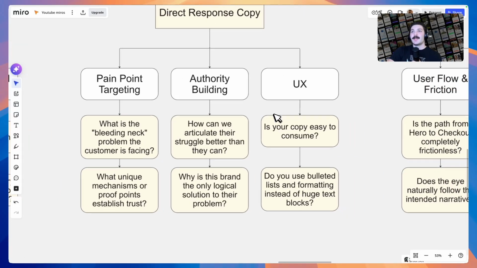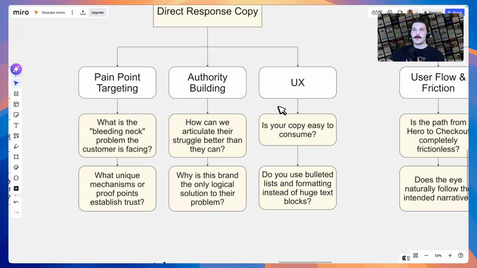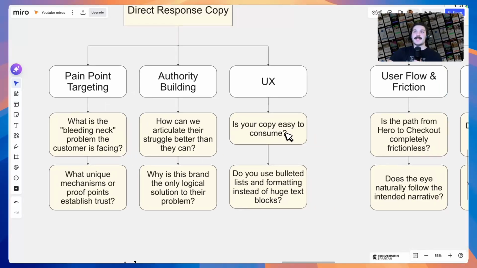And step 3 is user experience, and I just call this basically scannability. This is something you got to take into consideration: people don't like reading huge blocks of text, they don't like spending time reading at all, and they bounce off your page very quickly. So you got to make your copywriting as easy to consume as possible.